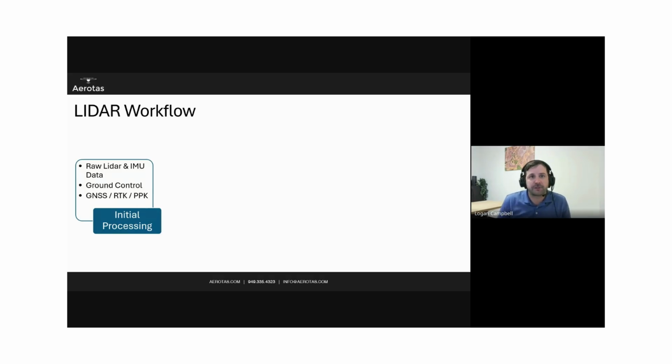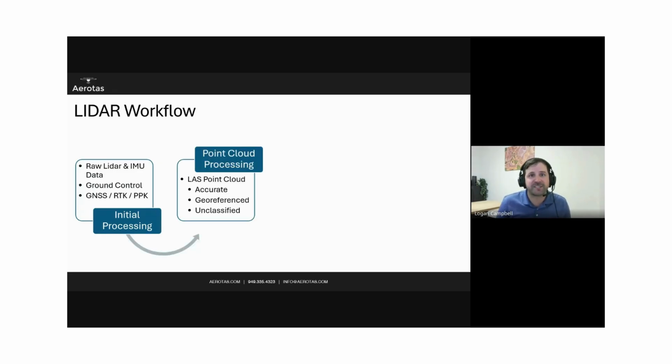It's not particularly useful. You then go through that step one, which I call initial processing, and that gets you to an LAS point cloud. Your point cloud is going to be ideally, once you're done with initial processing, accurate and geo-referenced and in the right coordinate system and as tight of a point cloud as you can get, but it's still going to be a fairly raw, unclassified point cloud.